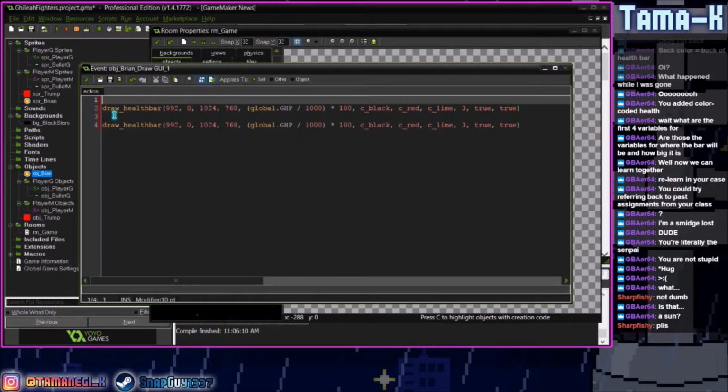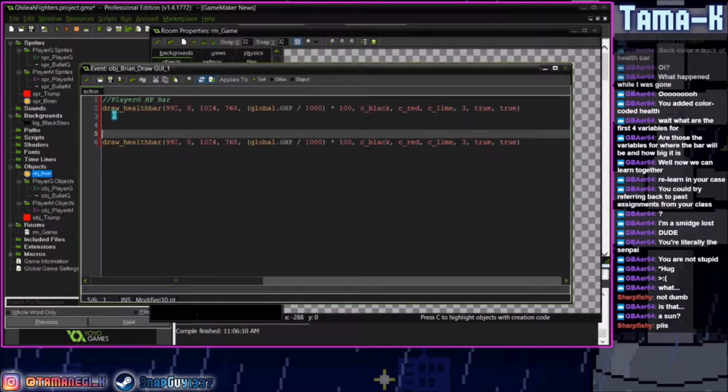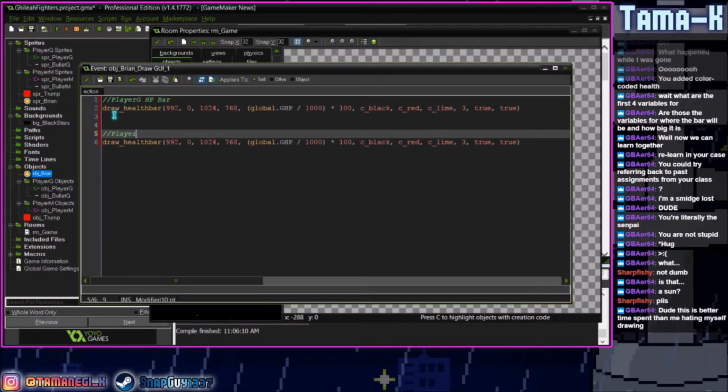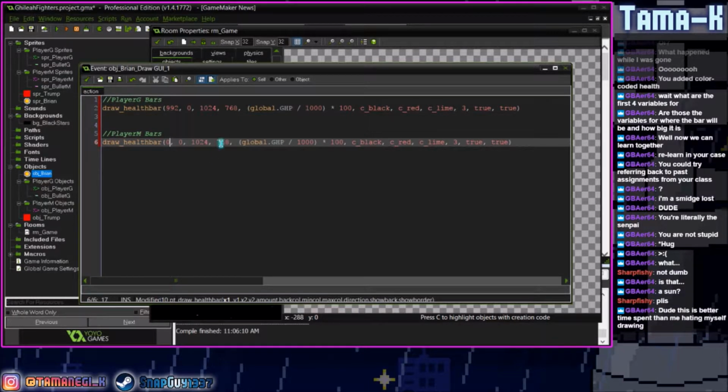Let's go ahead and give ourselves some comments so we don't actually forget. Actually, I'm thinking of a stamina bar too, so you can't just spam shots. So yeah, let's set this on the other side. So, bam, bam.